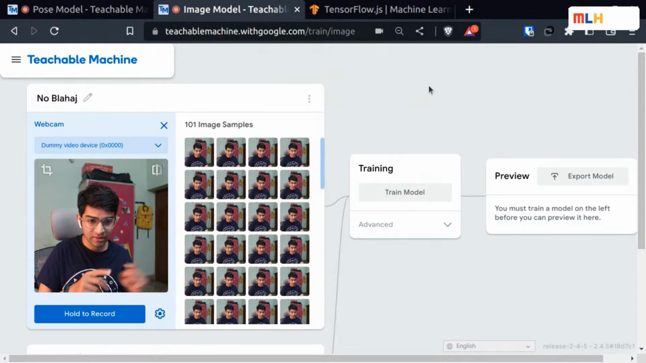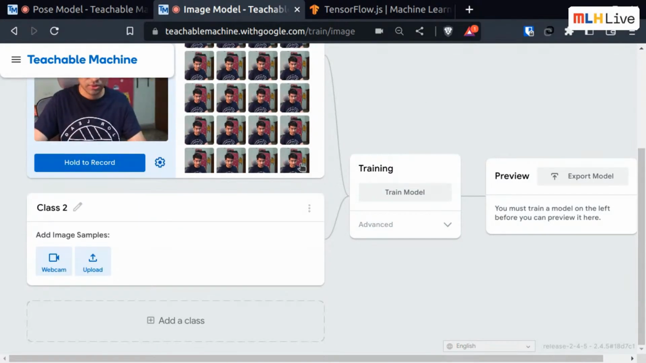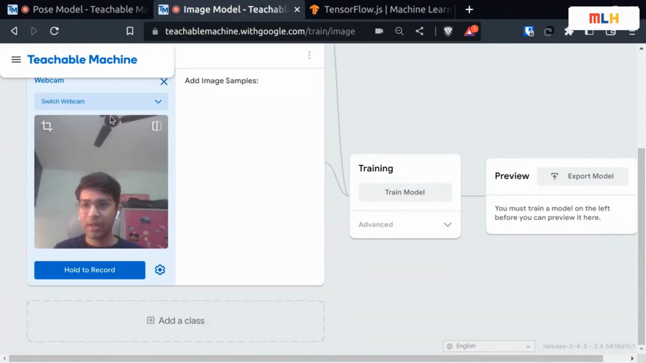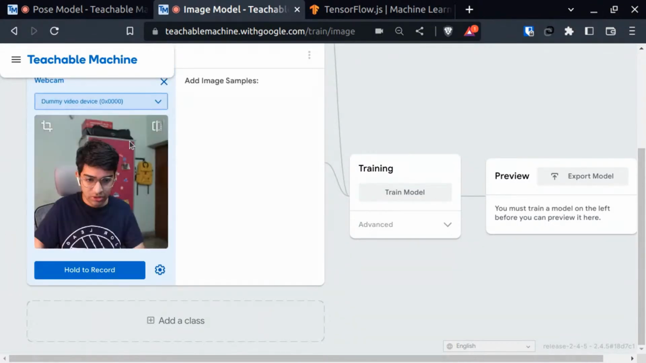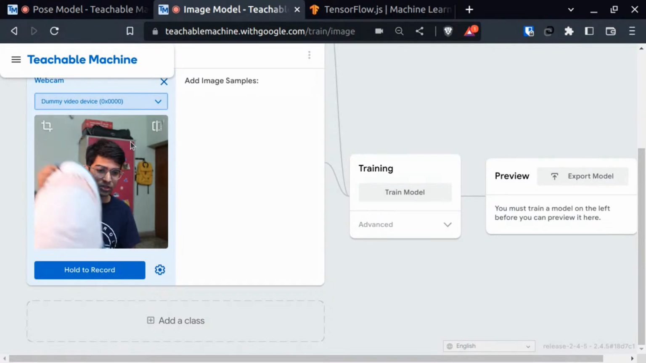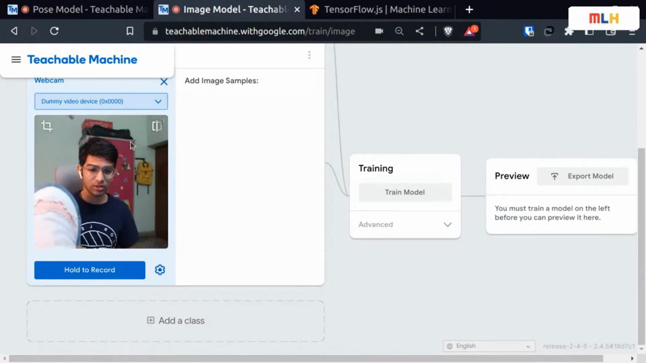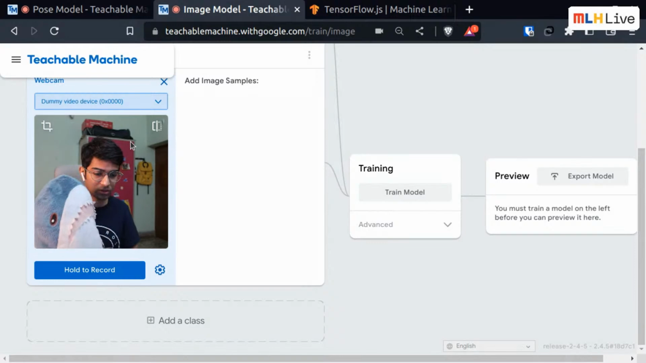Like, okay, there is no blahaj, that's fine, but what's the other scenario? So I'm going to add another class called blahaj. How do I tell my system that this is a blahaj? I will put this here. Here, should I put it here? Yeah, with the eyes, definitely. So I'm going to hold this, and this means a blahaj.